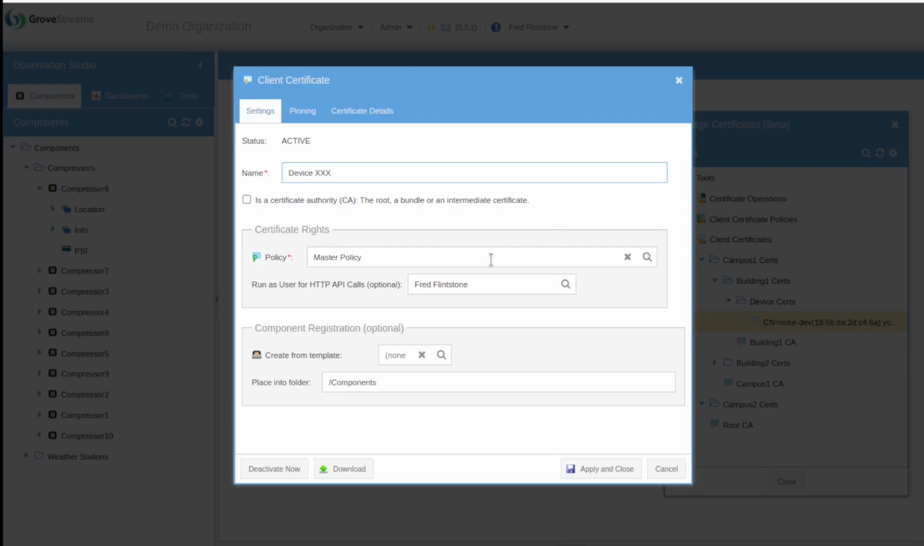It's sometimes difficult for our certificate import logic to determine if a certificate is a CA certificate or not. Uncheck the CA indicator box if you know it's not a CA certificate. Single self-signed certificates almost always have this checked after an import. Just edit the certificate and uncheck it after the import. The Run as User field must be set if your device will make GroveStreams HTTP API calls via MQTT.